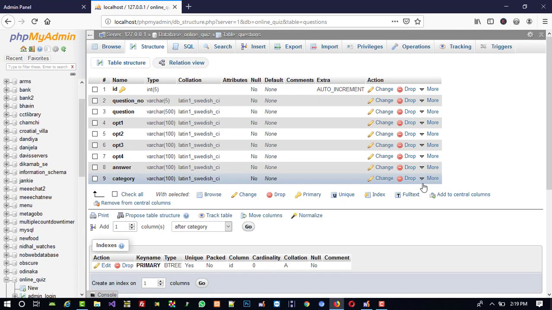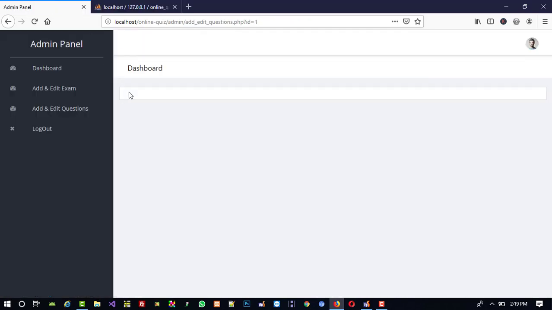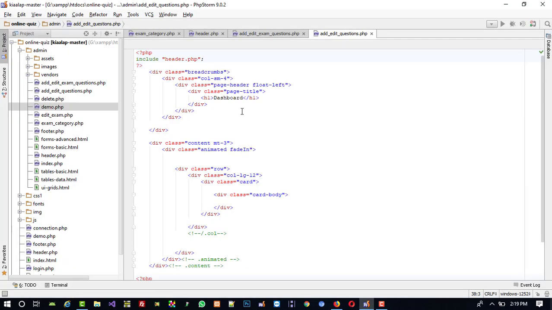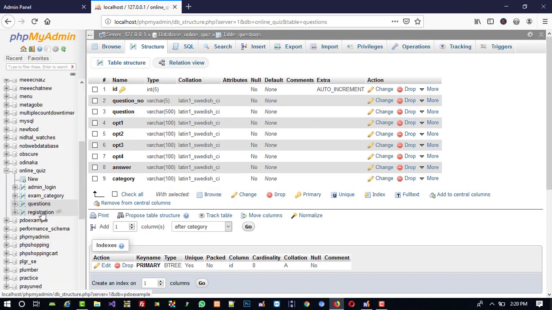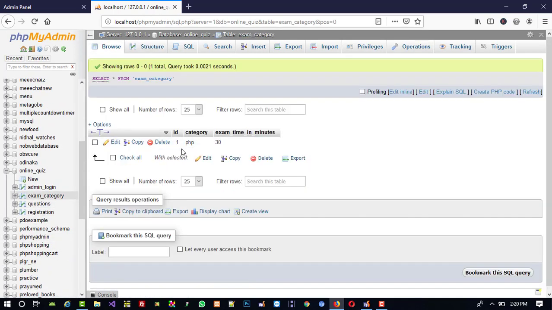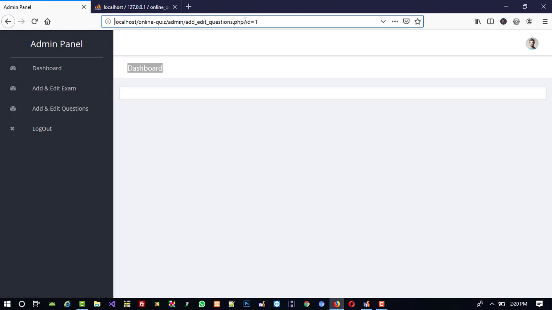So you can see our table is created, but now we need this many fields, this many text boxes here. First of all, I'm going to change this heading in this page to Add question. Now we can see we are getting this ID, but according to the ID we need to get the exam category from this table. We got ID 1, but we need the category name, because we are going to save this category inside our new table.